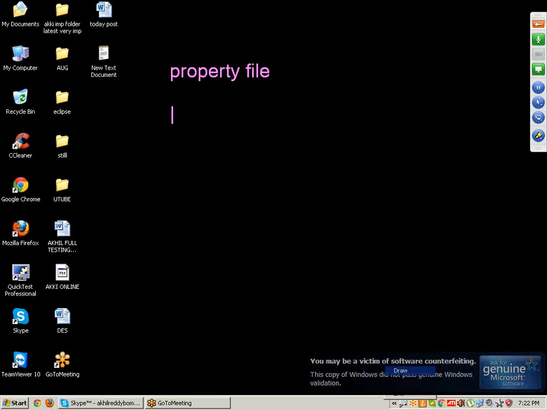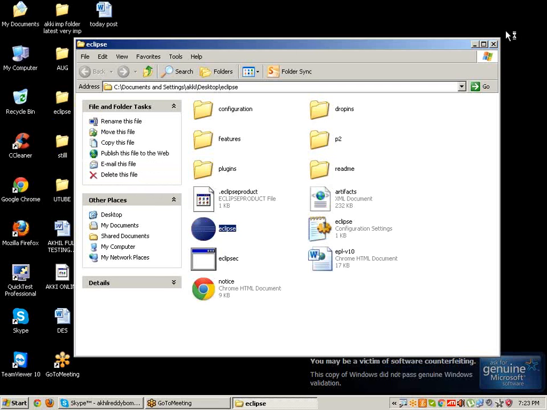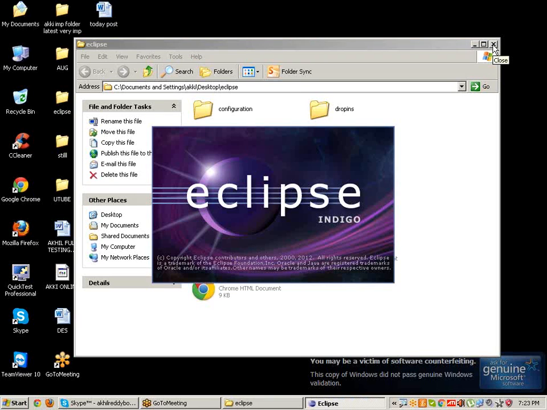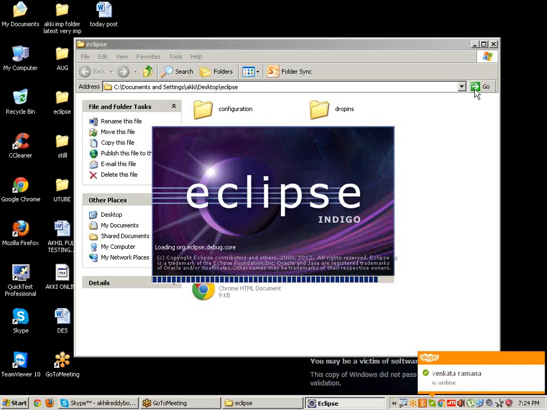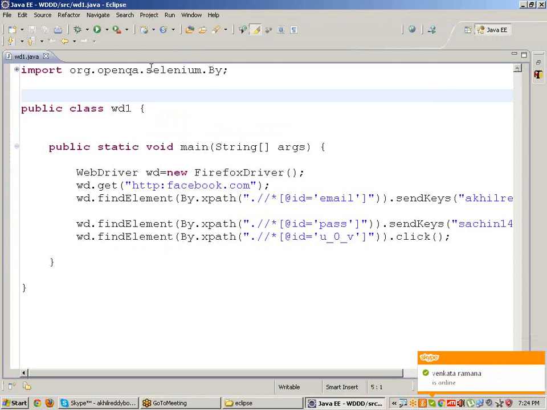Once again, I will repeat yesterday's concept, and then we can enter into the property file. First go to Eclipse. Yesterday we took only XPath; today we will take properties. A property file is nothing but an object repository, which we are creating manually.